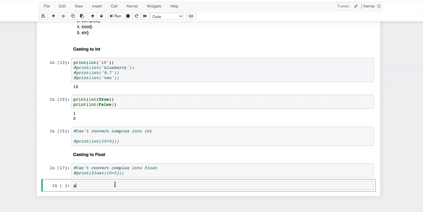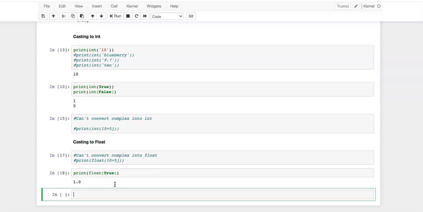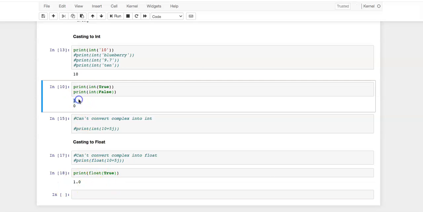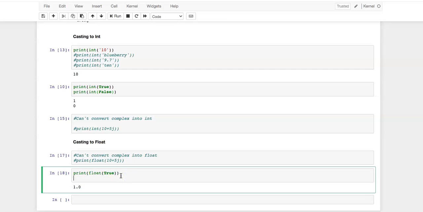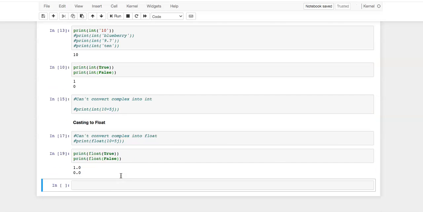Okay, and so let's try the other data types. If we wanted to print true as a float, you get 1.0, and the reason you don't get 1 just like when you converted true to an int is because floats have decimal points, and the point 0 is not there for an int, but it's there for a float. And if you wanted to print float false, you get 0.0.